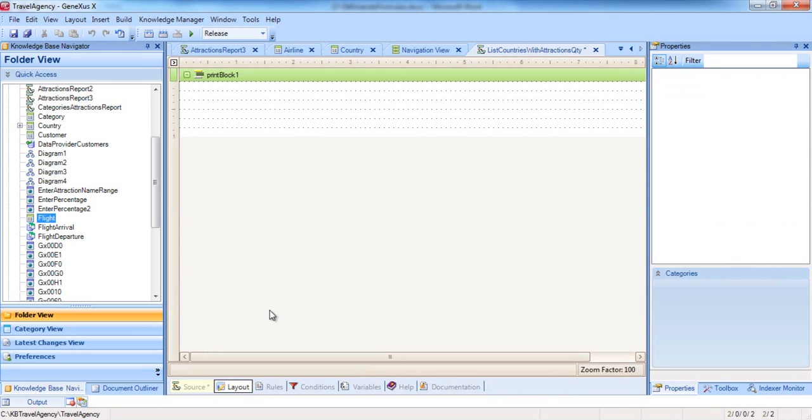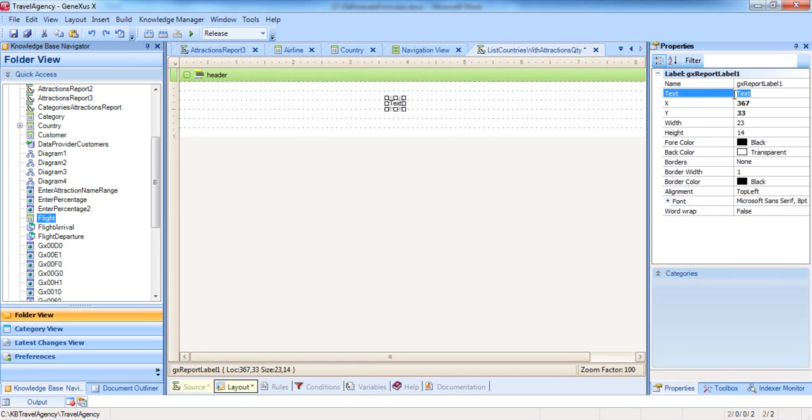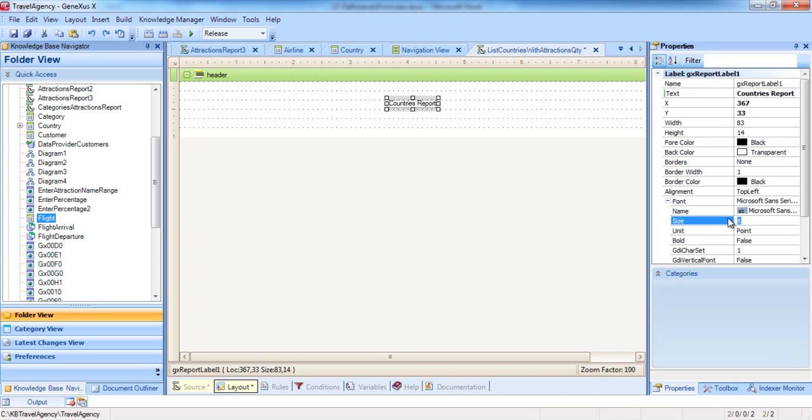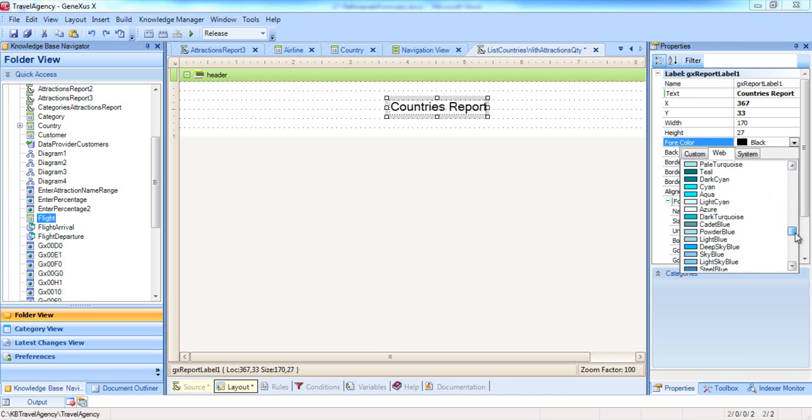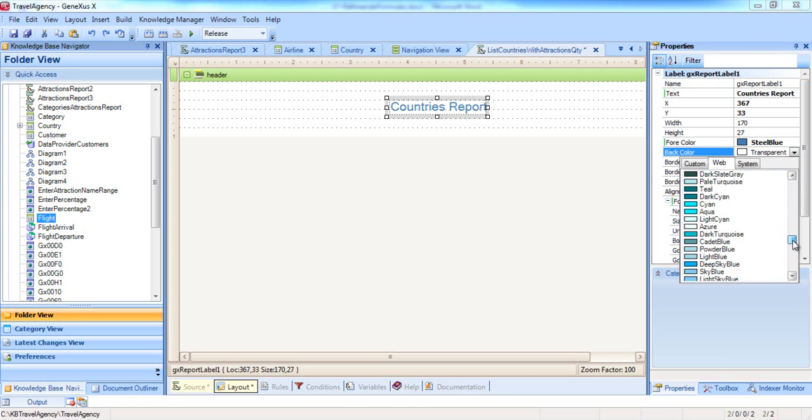We go to the layout section to define the print block named header. And we assign that name to the print block provided by default. From the toolbox, we drag a text block control to the print block. In the text property of the text block, we type countries report and modify its font size, font color, and the background color.